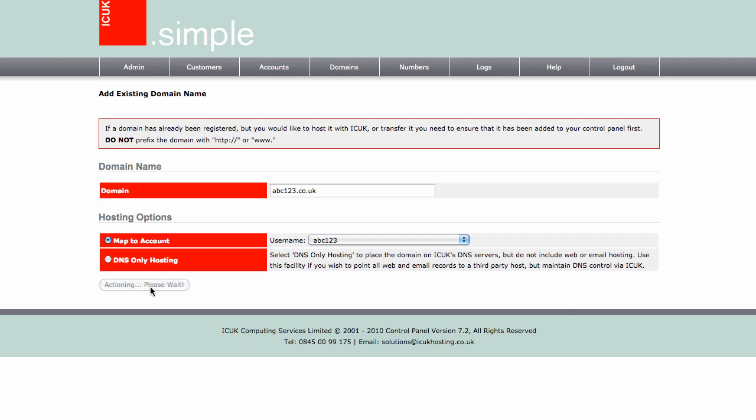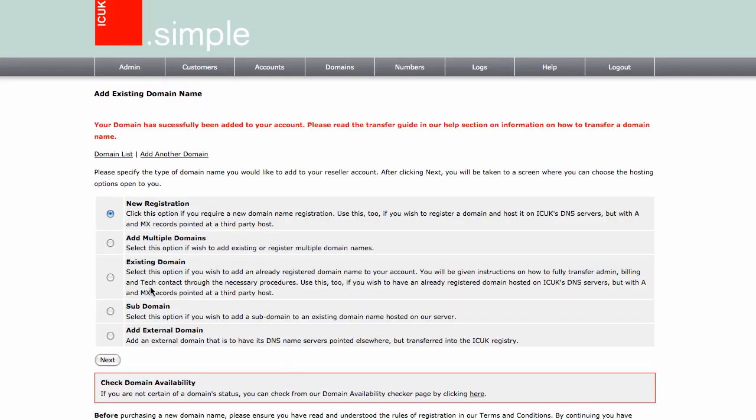If you have multiple domain names, you can map them to the same account. They'll all share the same facilities, including email, and they will display the same website. This now concludes our tutorial.